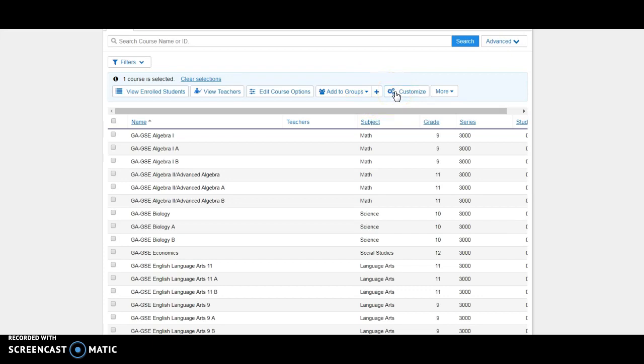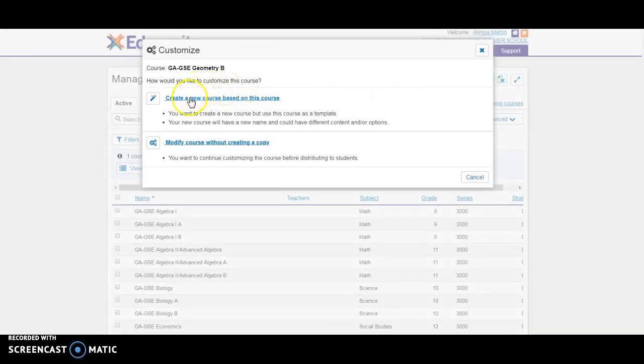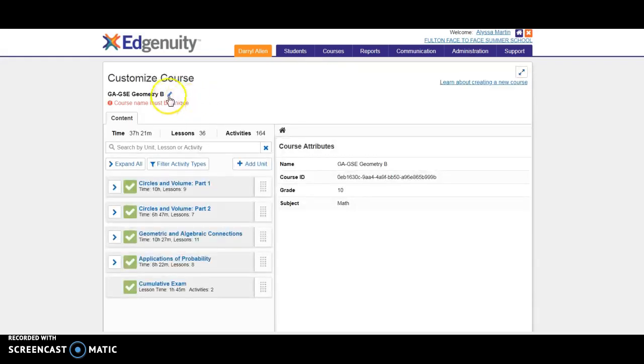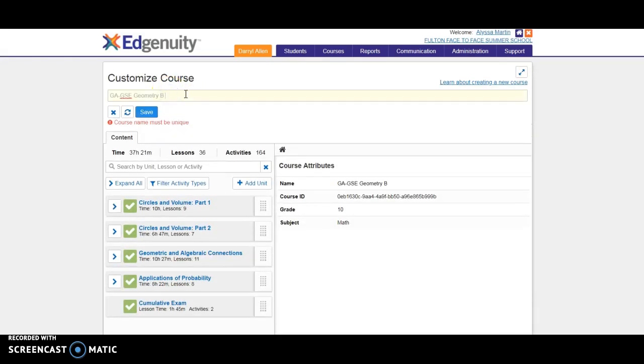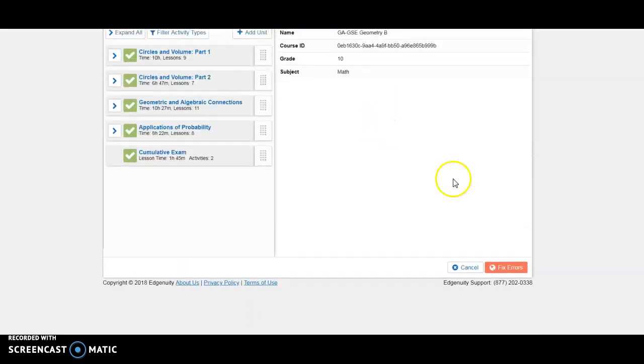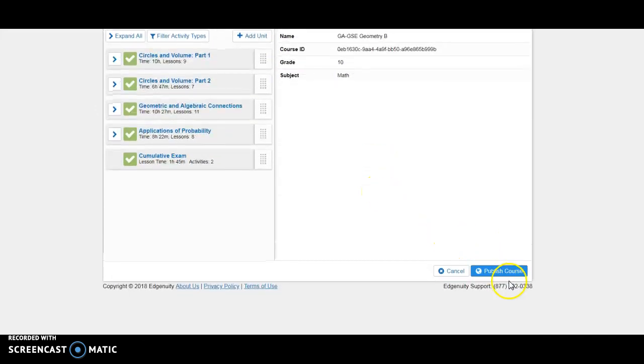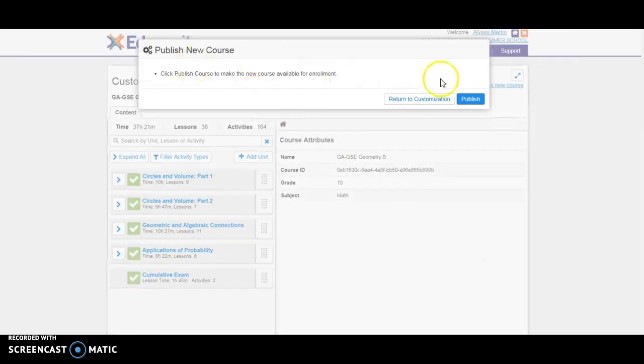It's important that when we click on Customize, we're selecting Create a New Course based on this course. You're going to use this course as a template, but you're going to create a new one, not modifying the current course that's in there. So when you do this, make sure you save it as something unique, something different. I'm going to say this is the Math Summer School Test. And I'm going to click on Save, and then I'm going to click on Publish Course.